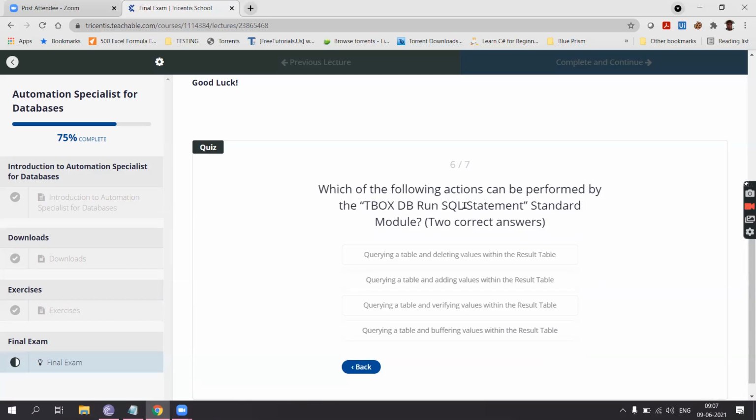Now, which of the following actions can be performed by the DB Run SQL statement standard module? Querying a table and verifying values within the result table. Yeah, the third one, right? There are 2 answers, and the fourth one too, because we can't add and delete, as adding and deleting are making changes to the tables. We can't do that.